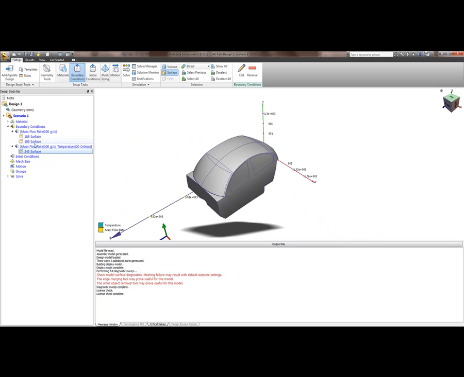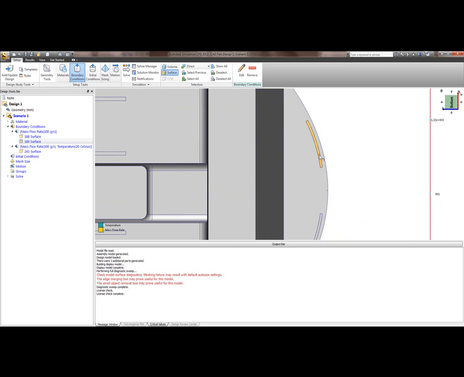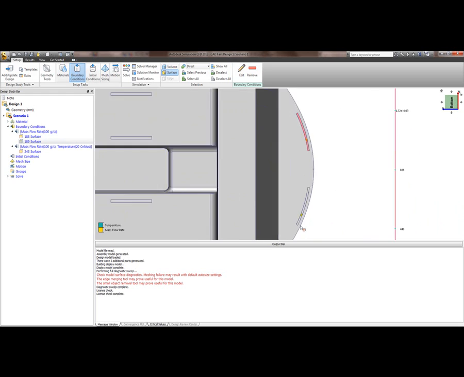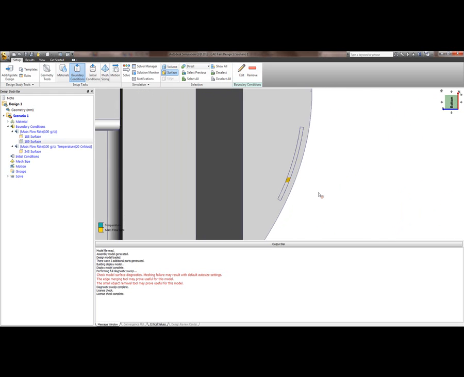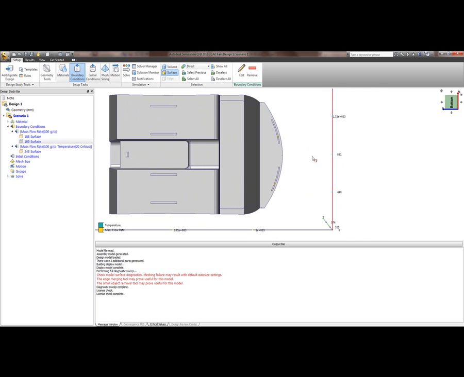So I've got a mass flow and a pressure on 2 boundary conditions. So just go back and double check to make sure that's there, and you can see the line's been added onto both of them. Just deselect all, so that's now been added in.